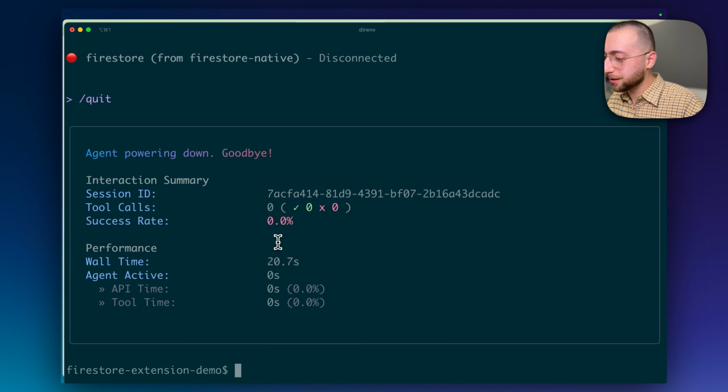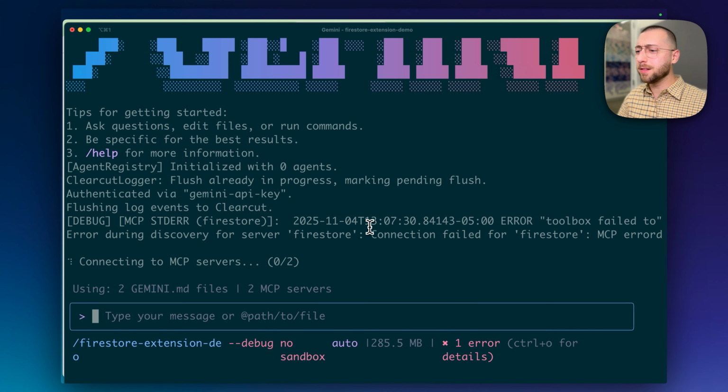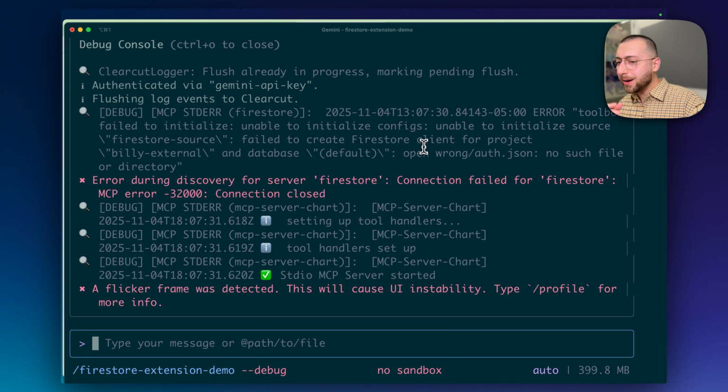So my recommendation is to Control C out of there and then rerun Gemini with gemini --debug. This is going to output a lot more information and give you a more clear error to work with. So I'll do Control O again. And now I see that it was unable to initialize this source and create the client because it was opening the wrong /auth.json, no such file or directory.